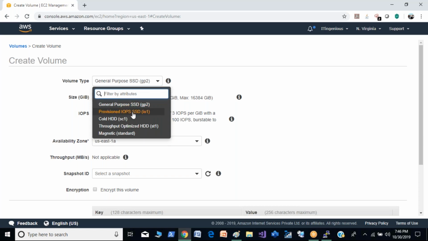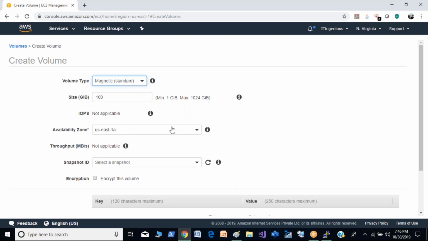Right now I'm going to use a magnetic drive, standard drive. We can create a maximum 1024 GB volume, and the minimum would be 1 GB. IOPS is not applicable on that, so that means this would be a cheaper disk in AWS. I'm just going to create 2 GB because we are going to do a lab practical. So 2 GB is enough for us.